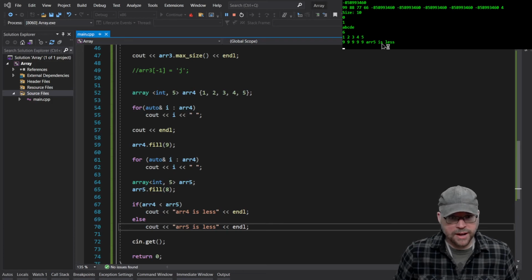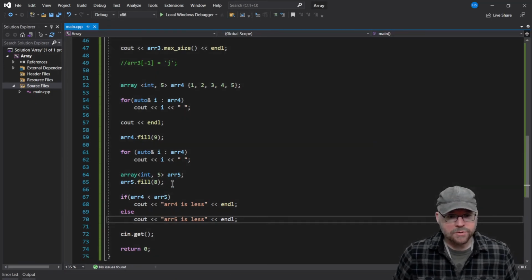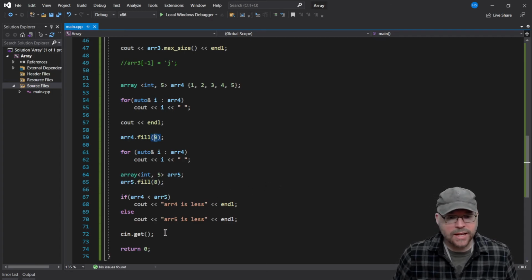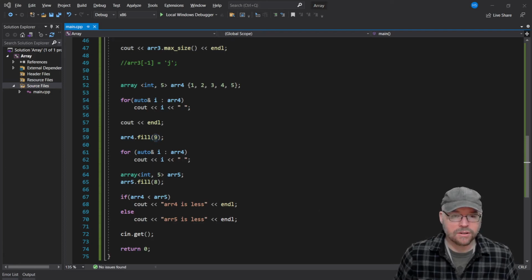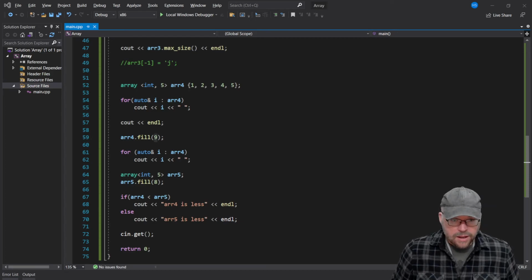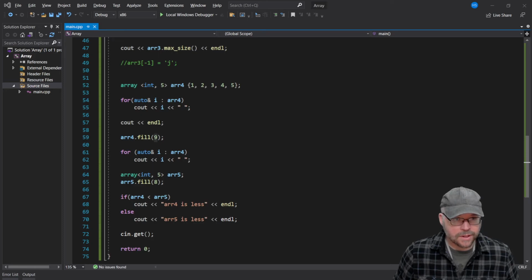So here R5 is less. Why? Because remember, in R5 I put all 8s in the array, whereas in R4 I filled it with all 9s. All right, so that's cool. You can also check for equality. Basically, you're just seeing if the contents are the same or different in lexicographical ways. All right, let's see here. Yeah, I think that is going to be everything that I'm going to show you.